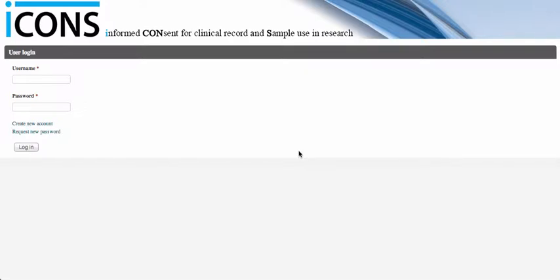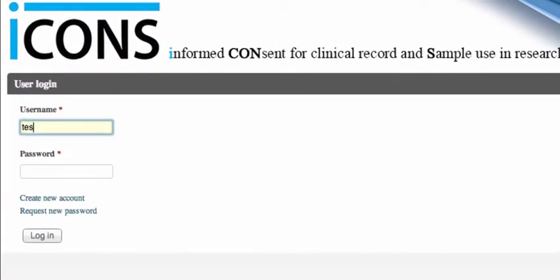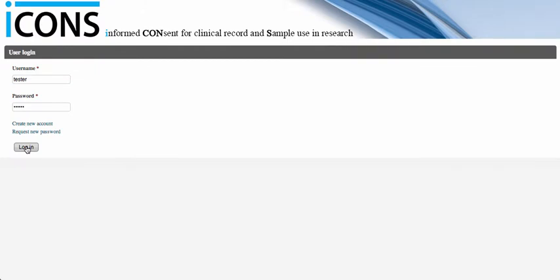Right now, I'm going to take the role of the recruiter. Once you come to the iCONS environment, you're prompted for your username and password. For this demo, we're going to use Tester. Tester has the same permissions as the recruiter. After you log in, you're redirected to the homepage.